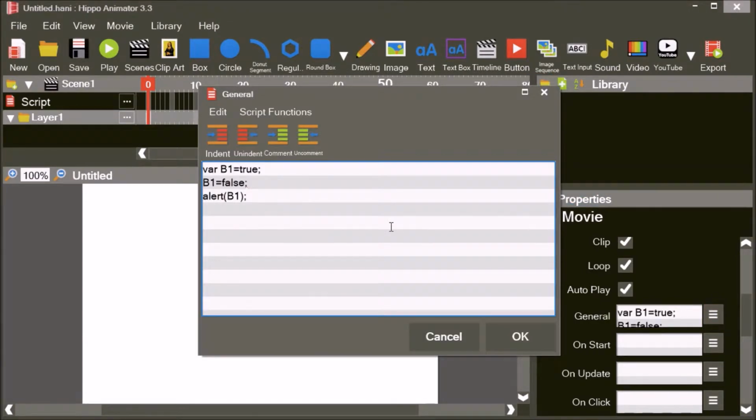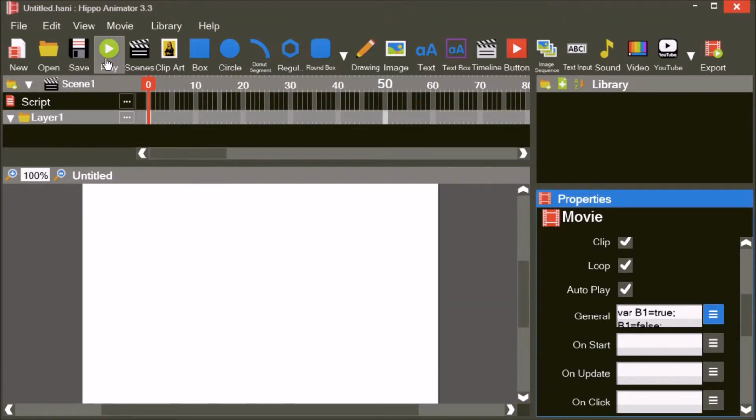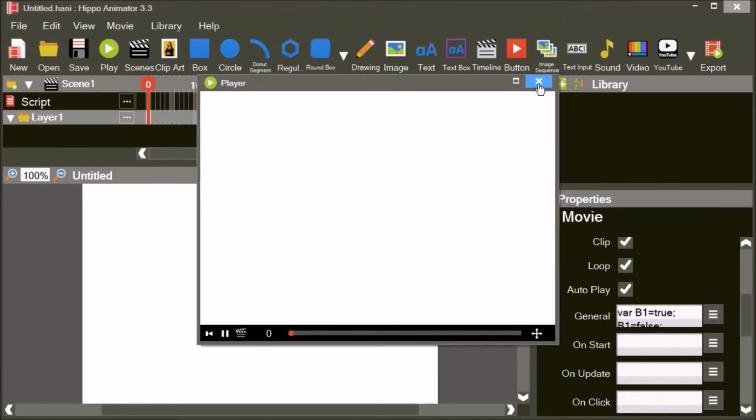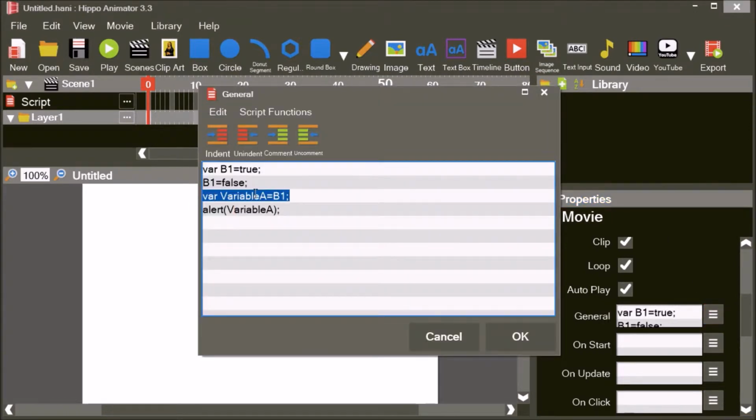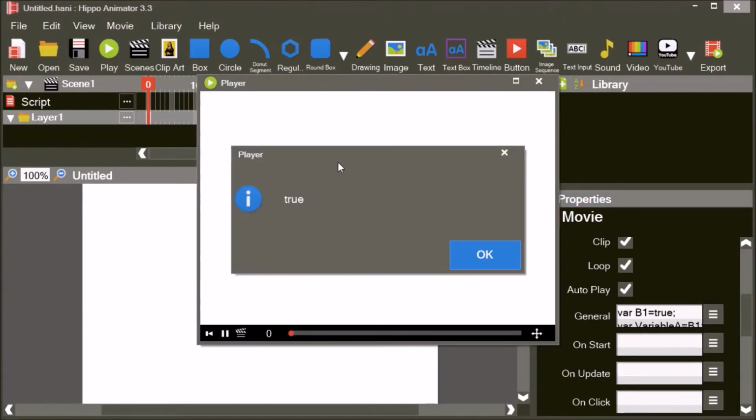You can set the value of one variable equal to the value of another variable. Create a new variable called variable A, and set its initial value to B1. Place variable A in the alert function. The alert shows false, variable A was set to B1, which was set to false. Try moving the creation of variable A above the line that changes B1. Now, notice that even though B1 is changed to false, the value of variable A isn't changed from its initial value of true.